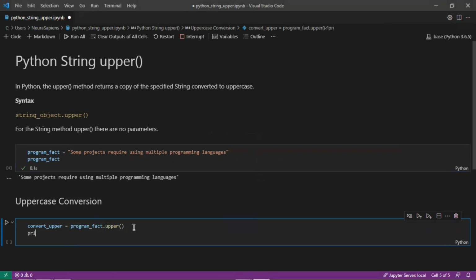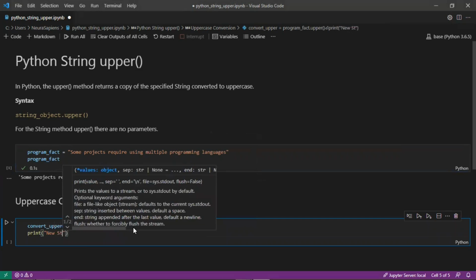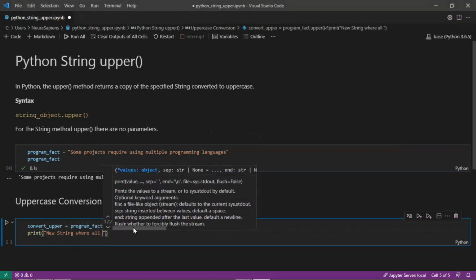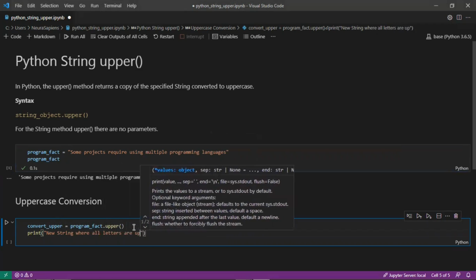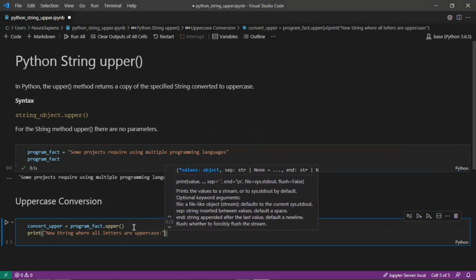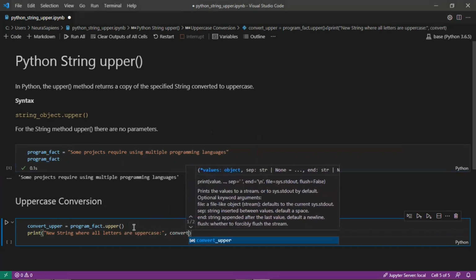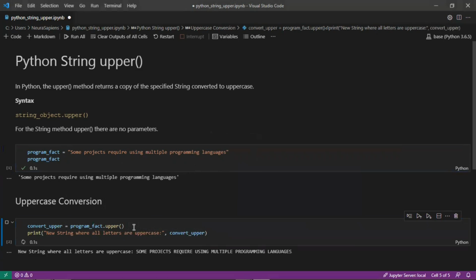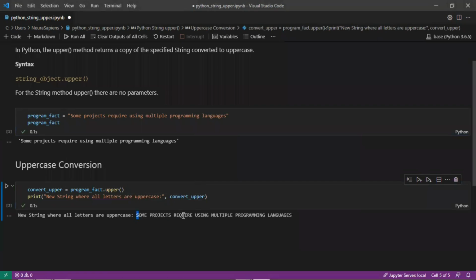And then we'll print this output. So print "new string where all letters are uppercase", and then convert_upper. And we can see here for the output, it's the same string returned, but all letters here are now capitalized. So it returns the specified string where all letters are capitalized.